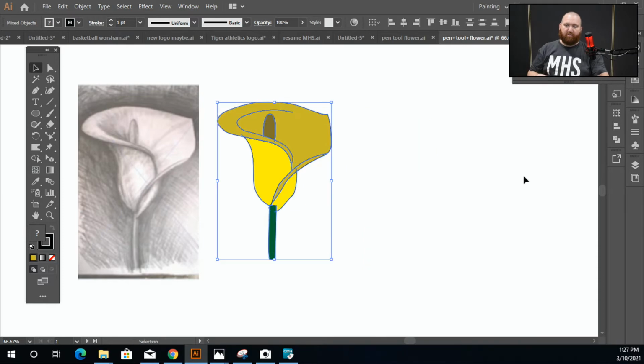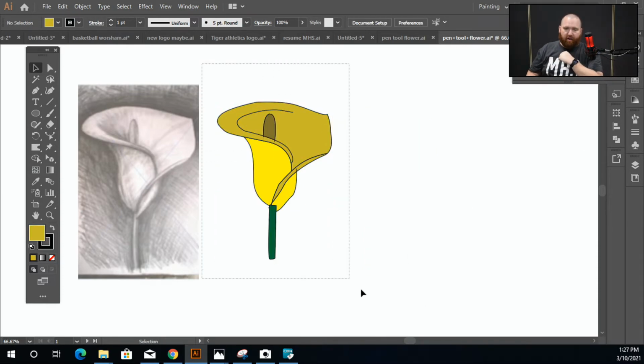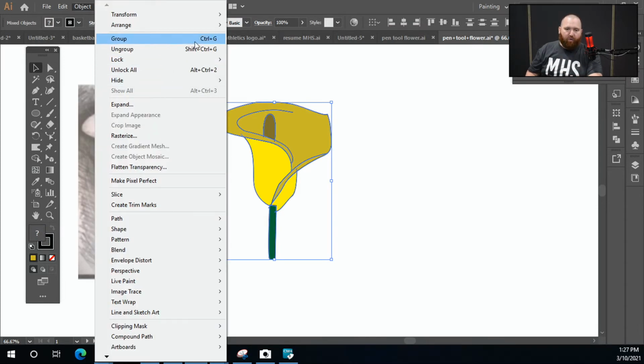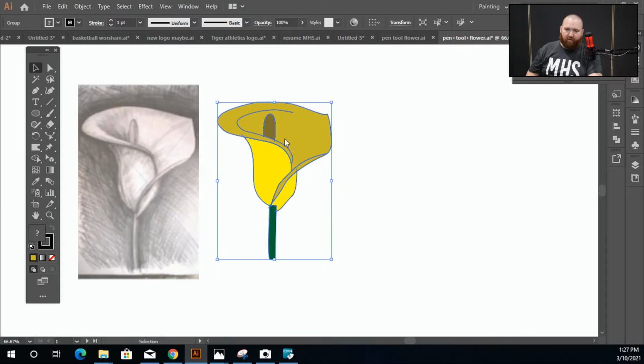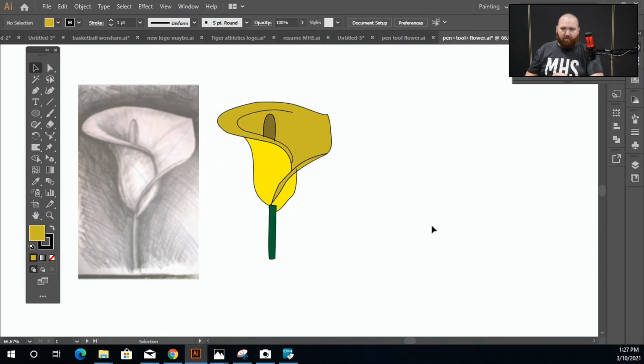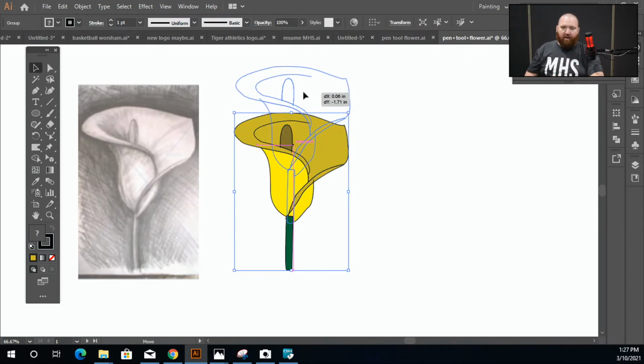So Control Z. Before we do anything, select all the pieces of your object. Select it all like that, and then go up to Object, and then Group, or Control G. You can also get there by going right-click. Can you do it that way? Yeah, I can't do it now because it says Ungroup because it is already grouped. So you could either right-click Group, or go to Object Group, or do Control G. Now, when I click on it, all of it stays together.